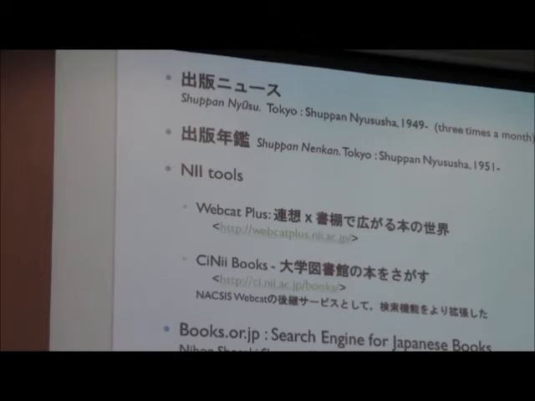And Shuppan Nenkan has a one-year accumulation of sort of Shuppan News, so the yearly book publishing trends and things are mentioned in Shuppan Nenkan. So from that point of view, Shuppan Nenkan is also important. But as a selection tool, it's one year behind. It's already published, so it's not current. Shuppan News is more current.